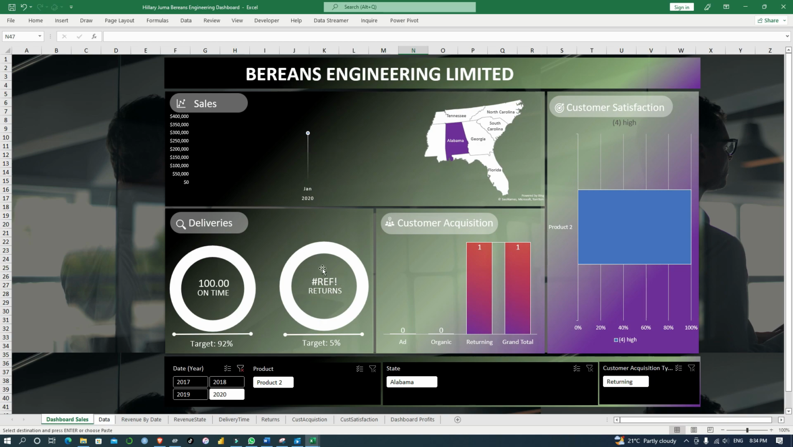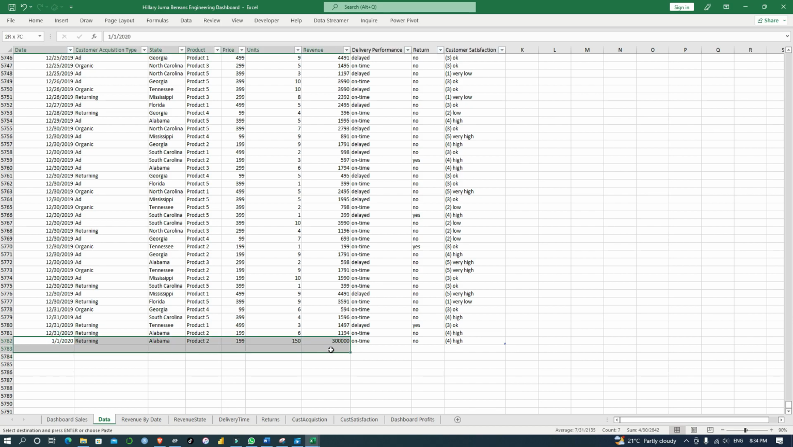what I needed. There are no returns in January, 100% on time. They are returning, and I only needed data for that day because it is only a single day that I inputted to demonstrate that the dashboard automatically updates.